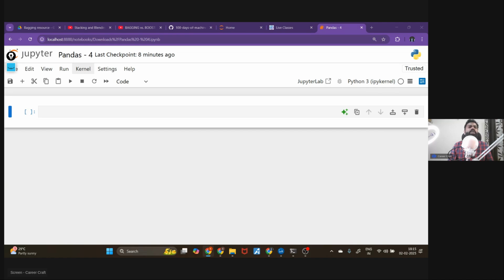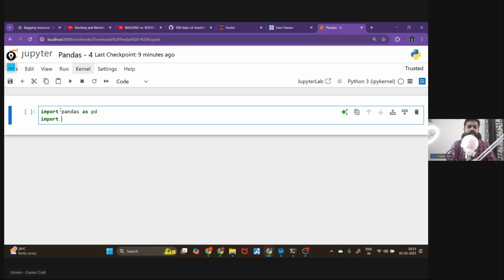We are now going to start with pandas 4, and this is the last lecture that we are going to look at. Everyone is excited, yes or no? So let's start, guys. Import pandas as pd, import numpy as np.